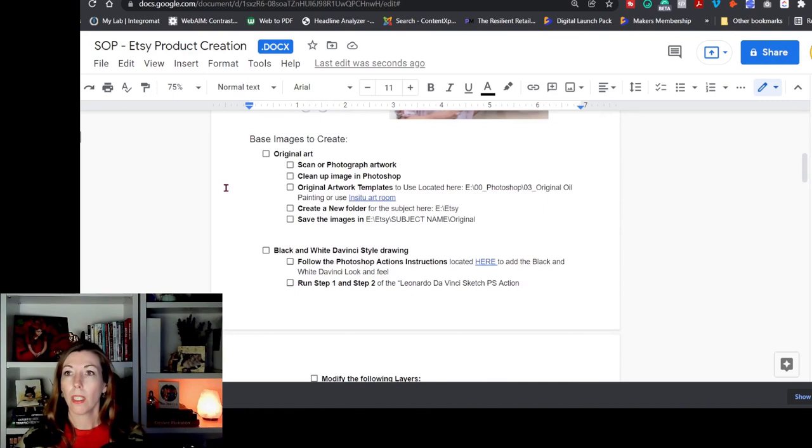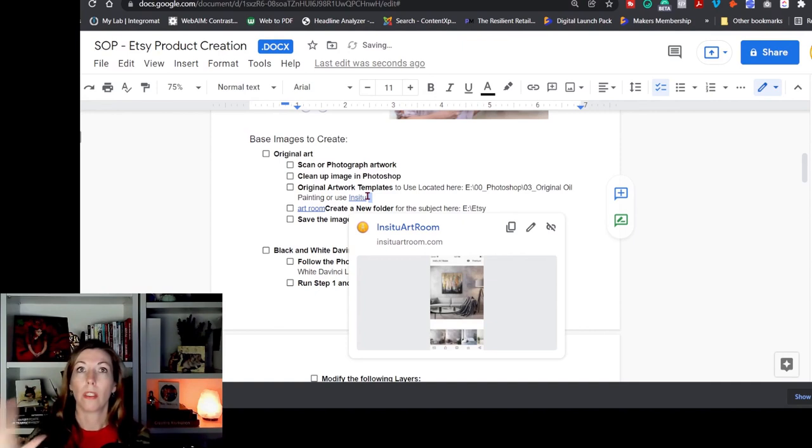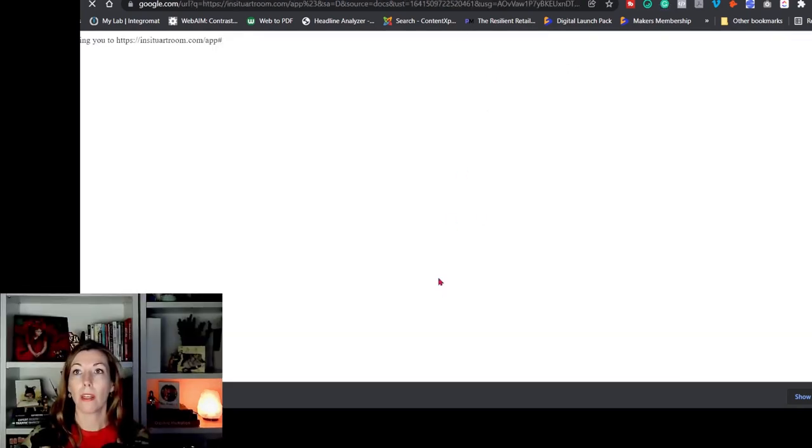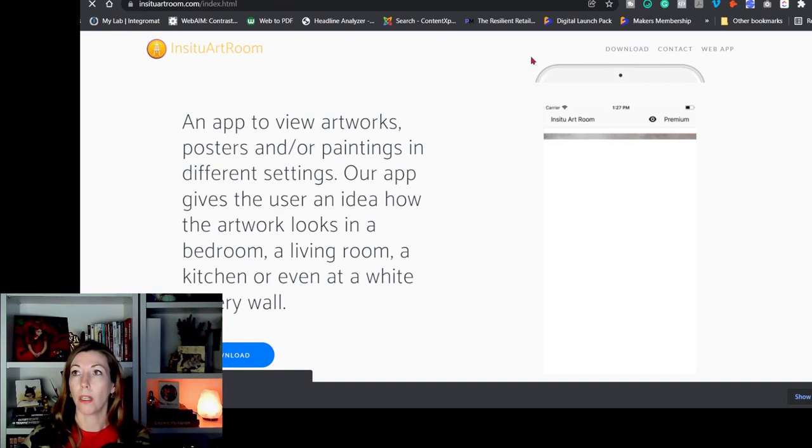Okay. Then I know with my base images, with my original artwork, this is what I do. You're going to scan it, clean it up, take your original artwork and create mock-ups. The mock-ups are located here, or you can use in situ. One of the things I love about Google and the products that it has is you can easily create links. So now I can just bring this up, and it pops me out to the app that I need to go to, and I'm ready to go and create my initial products.